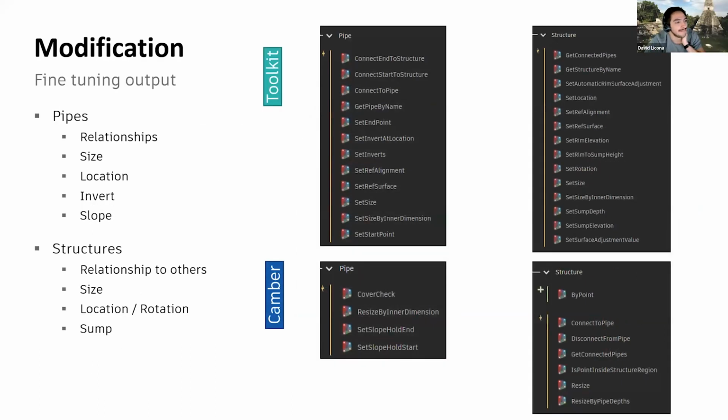So on the modification side, we have a lot of nodes that will allow you to change the relationship of our pipes and structures, so this is the relationship to others. So set the reference surface, set the reference alignment, for example. We can also modify the size. If you remember the table, we had the size, we can change the size. We can also swap parts. I didn't put it here, but it's something you can do sometimes. I think it's only on the Camber side. I don't remember exactly, but we're going to take a look a little bit more in Dynamo.